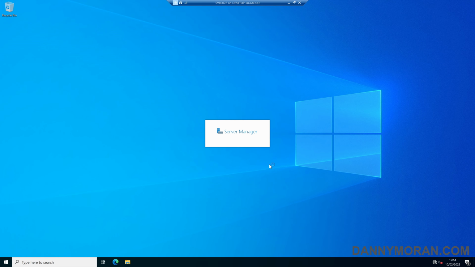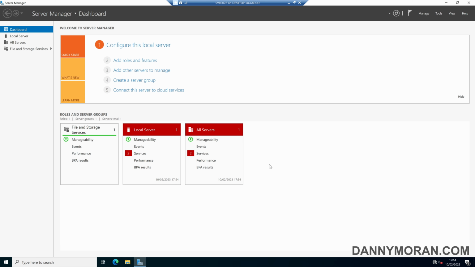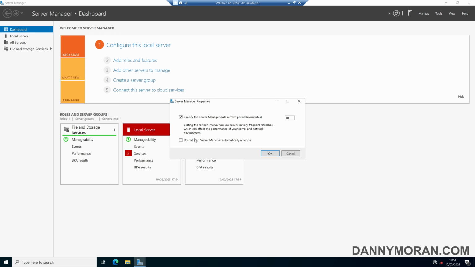I'm going to show you how you can stop Server Manager from automatically starting by using group policy. By default, when you log into a server, Server Manager will automatically start, and you can stop it starting on a single user basis on a single server by coming to Manage and then Properties, and then Do Not Start Server Manager automatically at logon.